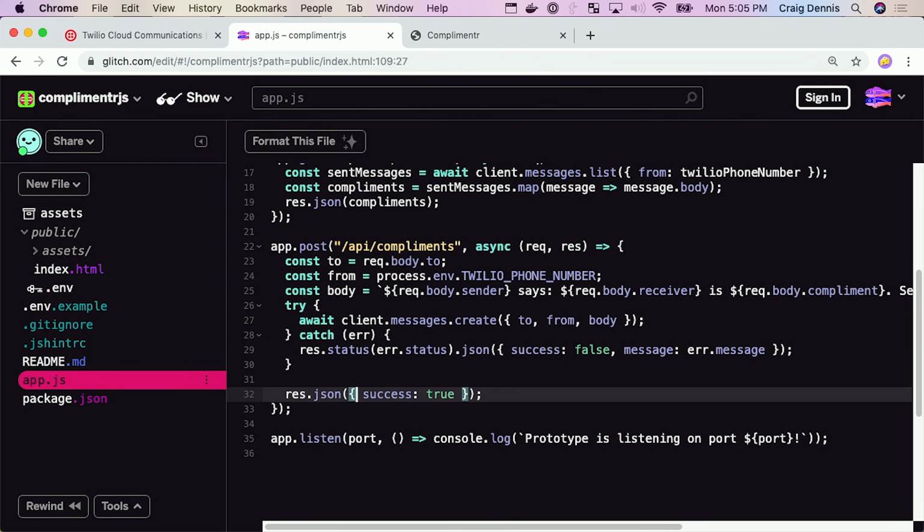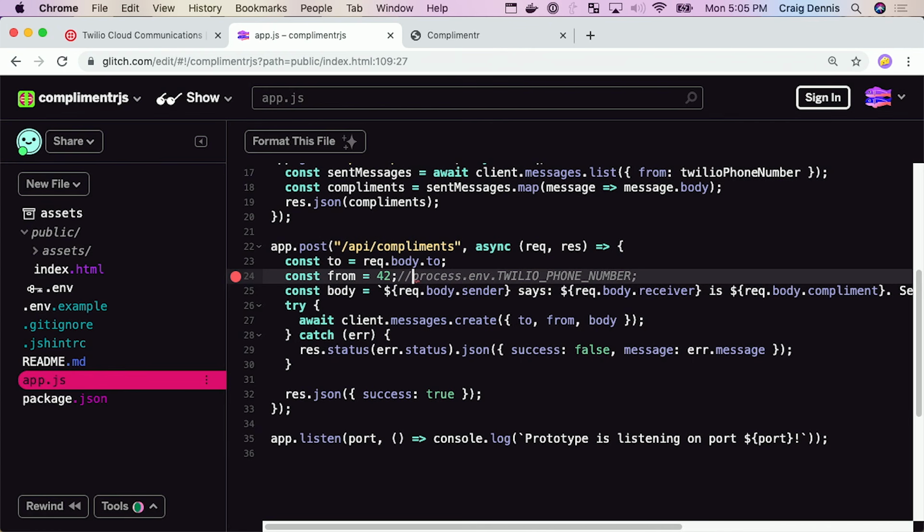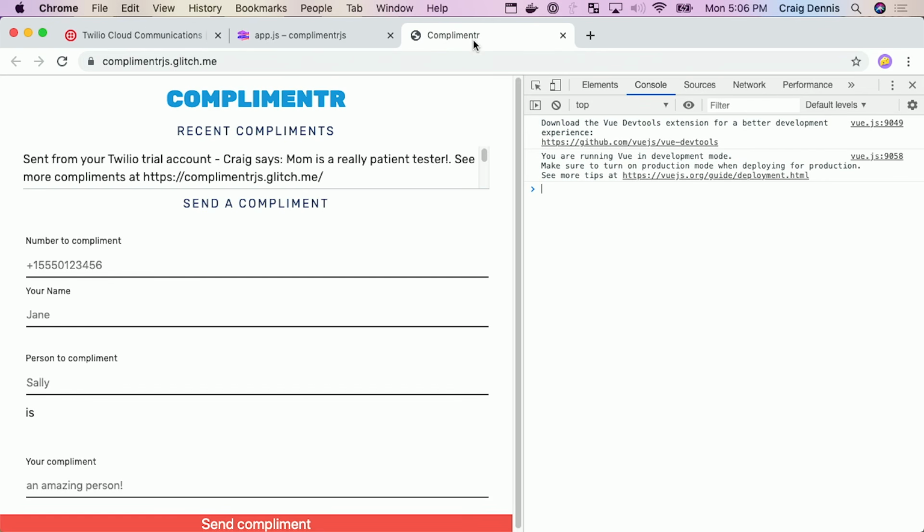So we've got to break it somehow. How should we do that? Let's say instead of from, let's make this be 42, the meaning of life and everything. So that is obviously not a valid Twilio phone number. So let's go ahead and bring up Complimenter. And I was going to refresh it, but it did it for me.